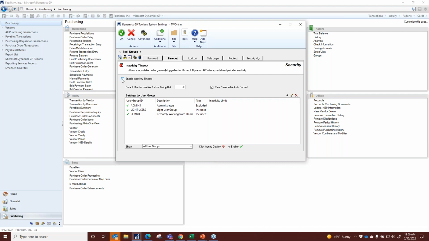So what this tool does, to turn it on, mark the checkbox. There is your free training on how to use Toolbox. Mark the checkbox. You get to set a default number of minutes that the system can be inactive for that particular user's session before we gracefully log them out. And a graceful logout is the same as doing a file exit or clicking on the red X and completely closing out of GP. So it is not going to leave that user ID stranded and hanging there.